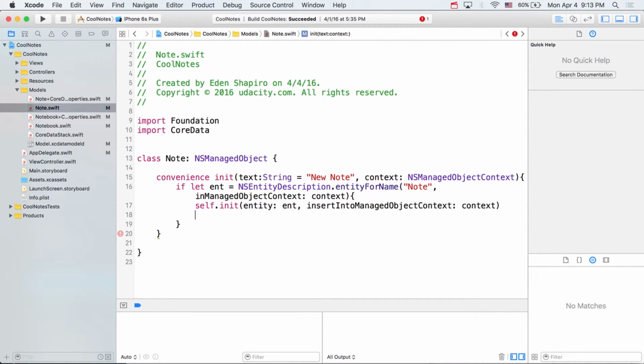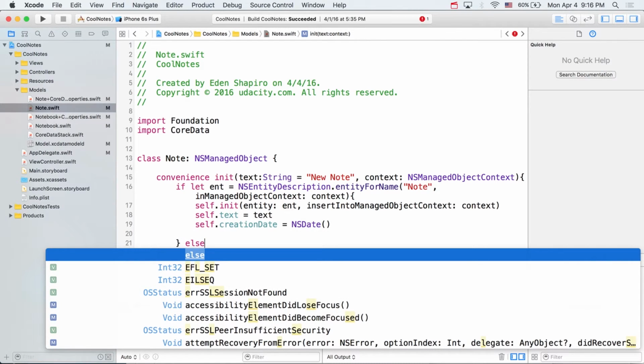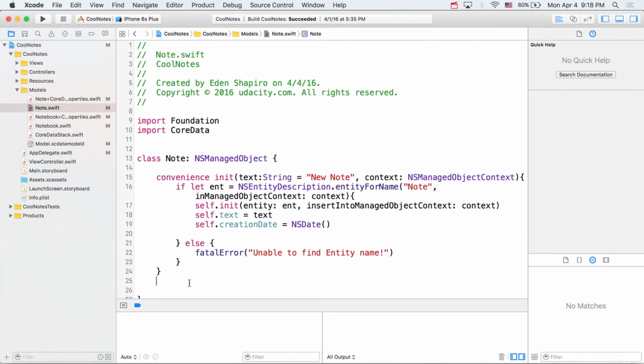Lastly, we just initialize some properties. Text will equal text, which we can remember is the new note, and creationDate will get initialized to an NSDate object, which is just the current date. We'll put in this fatalError in case no entity exists with the entity name we're passing in, and we're done. I'm also just going to add in this variable, which is just a formatted version of that creationDate property we initialized up there. It just makes the date more human readable.